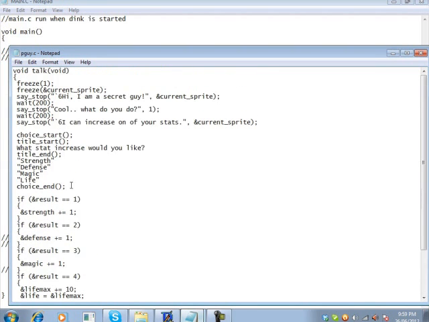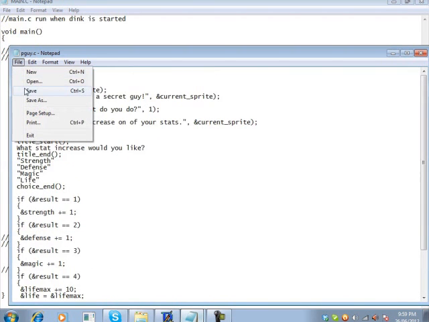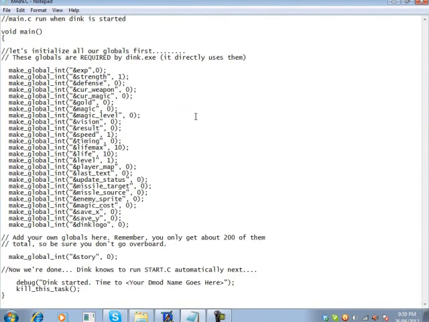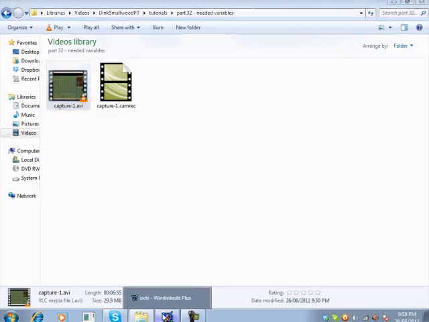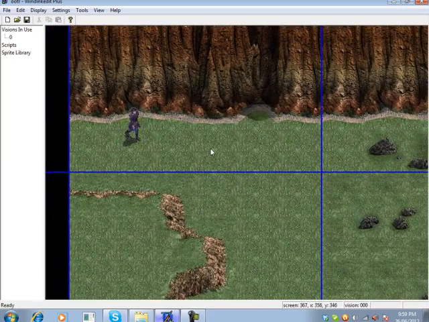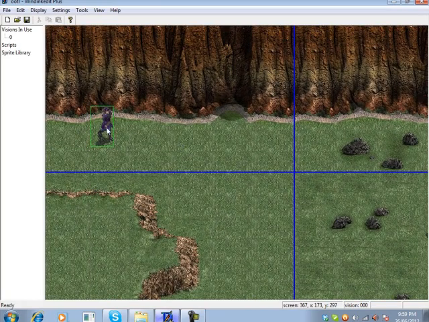And there is going to be a problem with this, because since we're not using any globals to check whether Dink's done it already, he'll be able to keep coming back and getting stats. So we'll fix that in a later tutorial, because we'll eventually create a secret room to put this guy in, because you know that's sort of too easy to find for a stat increase.